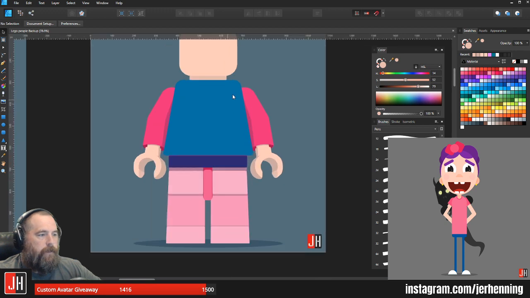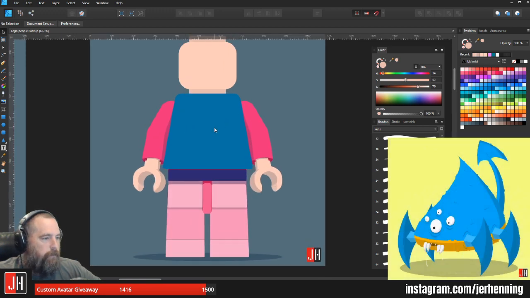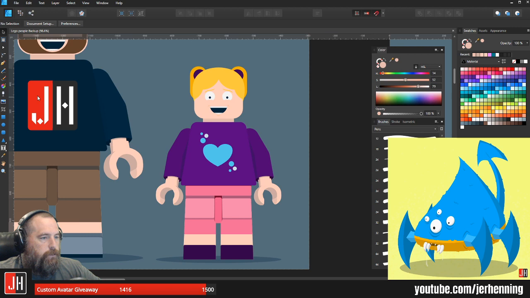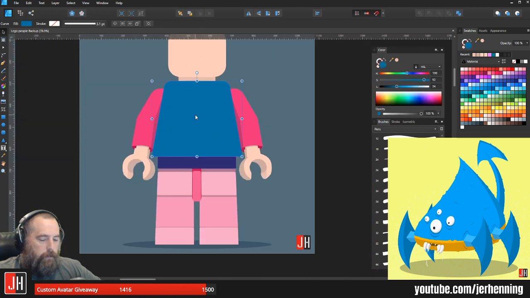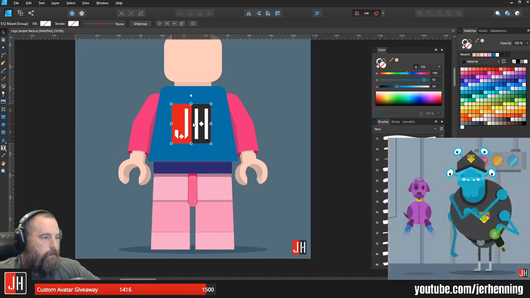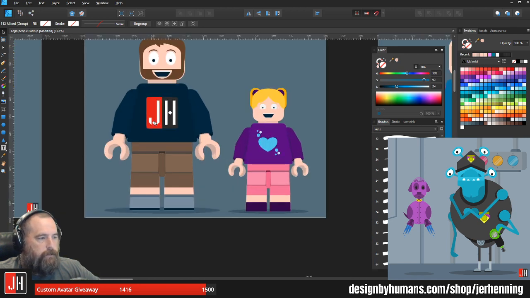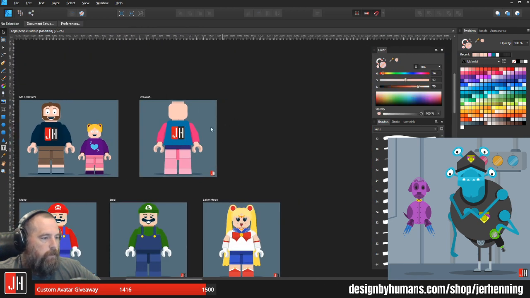See? But you can see how quickly we can start to prototype this. Now, for me, let's do my logo, because I like the fact that my logo is there. We'll put my logo on my shirt. We'll center it. We'll do a better version, because this one was made very hastily. Like, this wasn't really well done or anything.